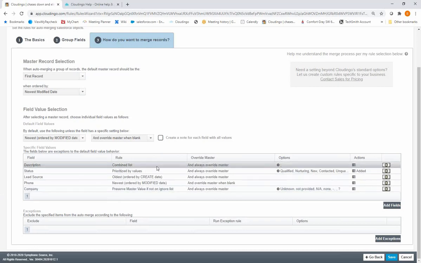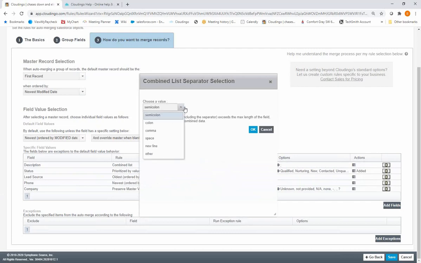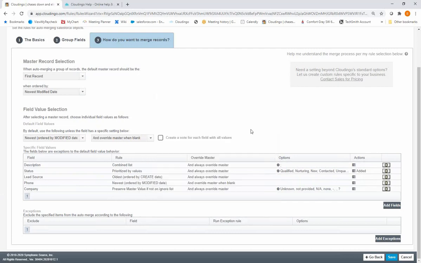The first is going to be that you can create a combined list. What happens in this? If you have text fields or multi-select pick lists, you would say, choose a combined list, tell Cloudingo how you'd like to separate the values, and then instead of just one item in the final record, you'd have all the available options from the various records that you're merging.